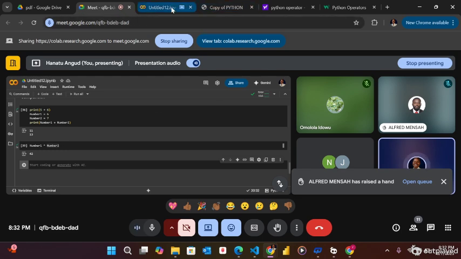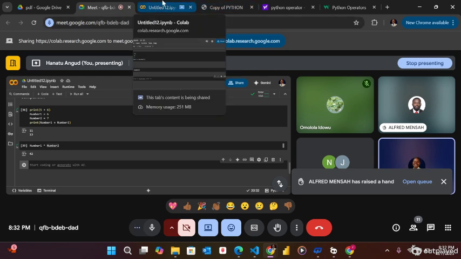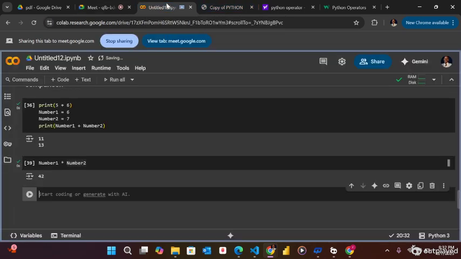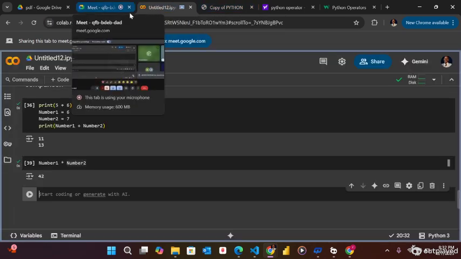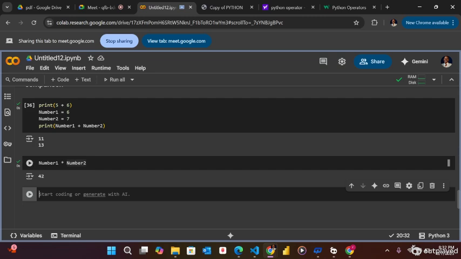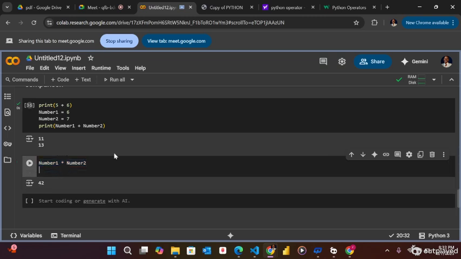Okay, Mr. Alfred asks: when you were doing the multiplication, you didn't start with print. Is that how it's supposed to be, or can you do without print? Yes, often you can display without the print function. But there are cases. Let me have another thing here. You see that only one will run.